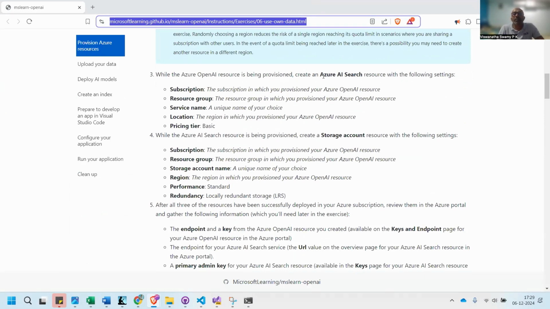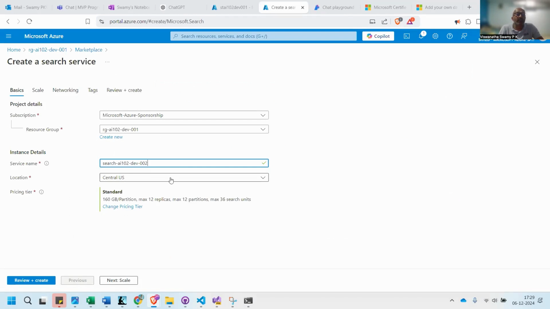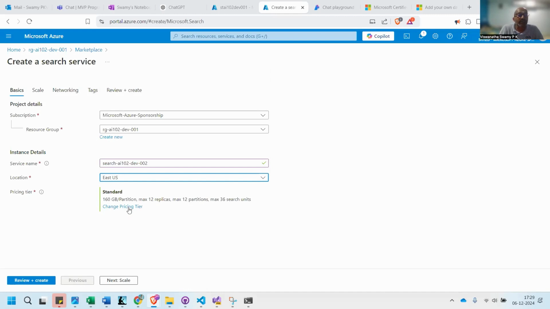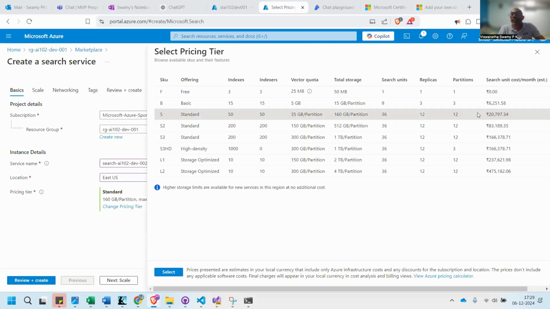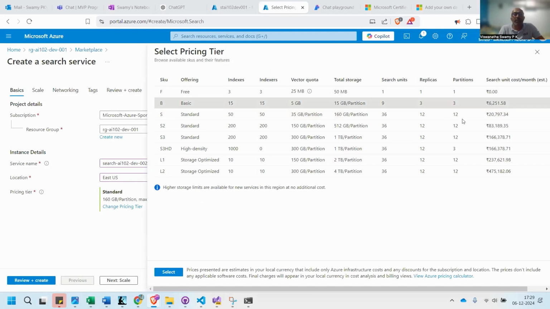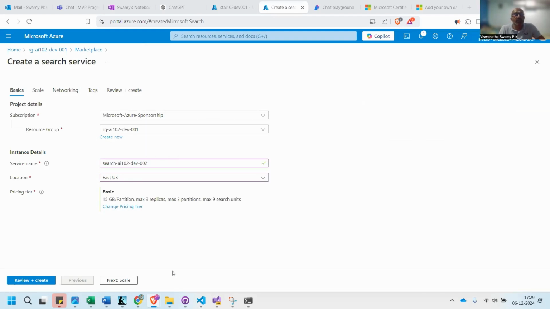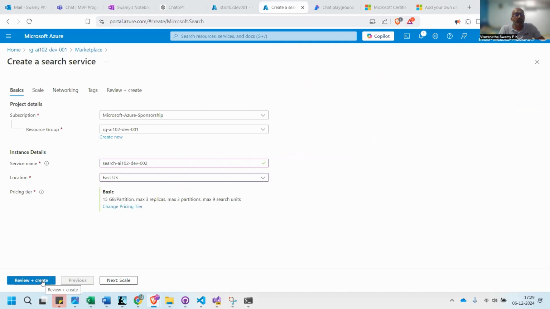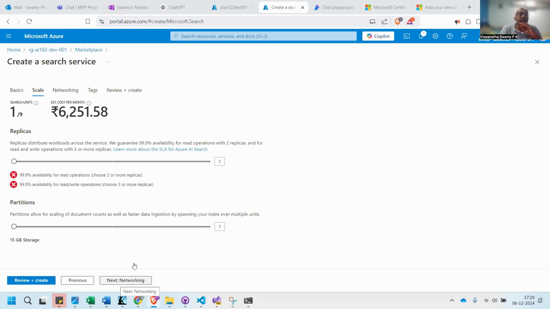Okay, so AI search, and I'm taking this as US, and the pricing tier, if you see, it is 20,000 versus 6,000 per month. I'm just selecting this one, review and create. But here, the 6,000 is only for base. If I say I need two replicas, it's getting more money. So it's going to cost money.